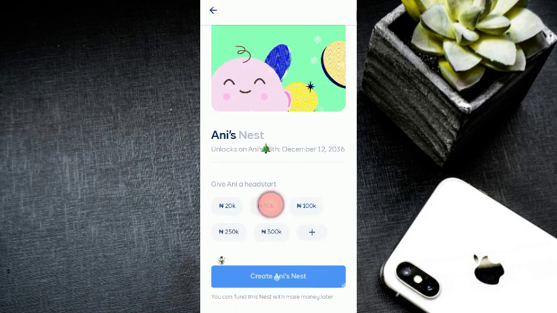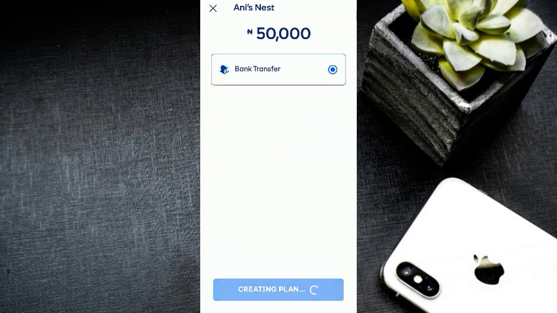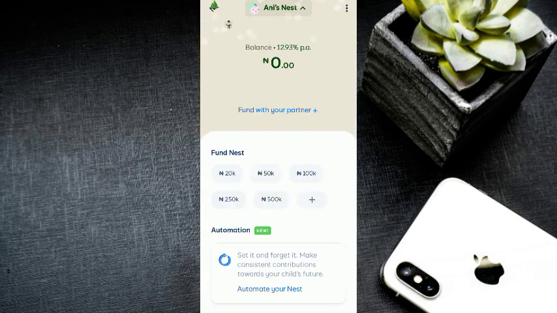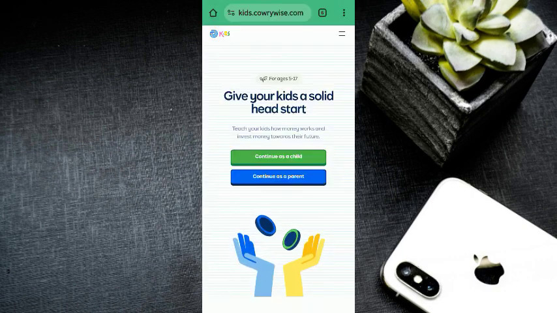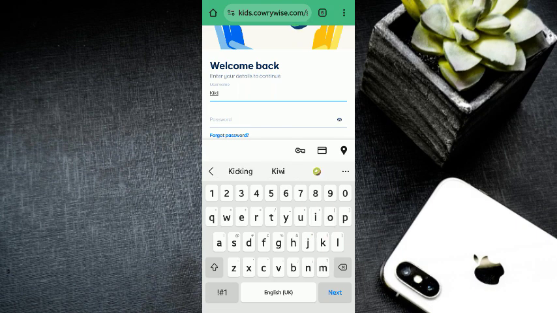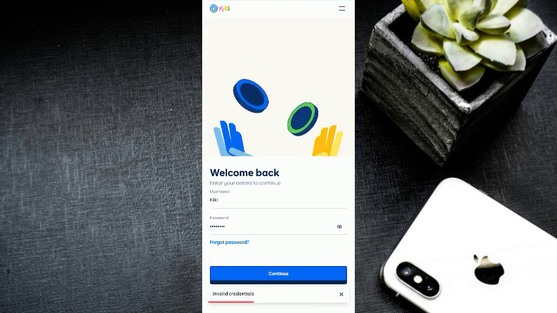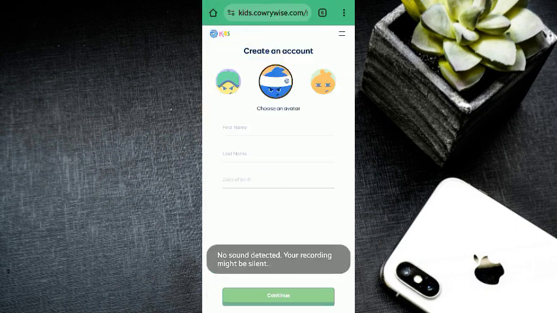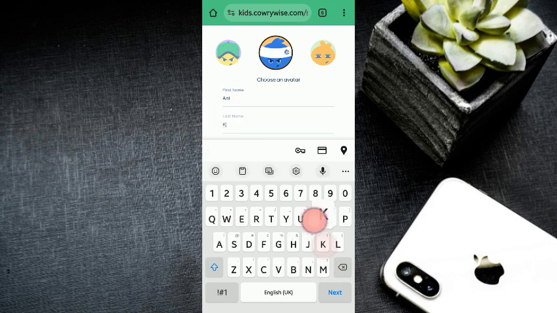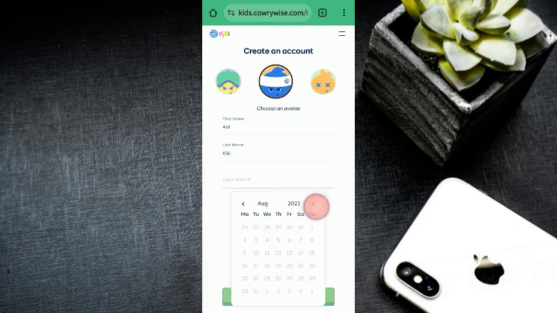Then you go back to the first page, that is kids.cowrywise.com, and tap on continue as a kid, and then you give it to your kid so they can set it up. They get to create their own username, pick a cool avatar, and a pin. Make sure you keep that closely guarded and safe for them.